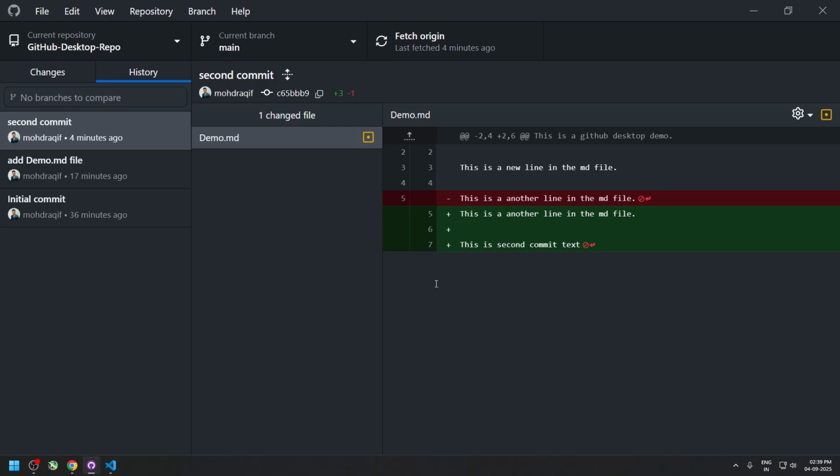Welcome back. In this lecture, I'm going to show you how you can pull the changes that are done to your repository on your local machine. Suppose there are some changes and you want to pull those changes. Those changes can be either from you or from your teammates or from some public developers. How you can pull those changes into your local machine or into your local repository, I'm going to show you.